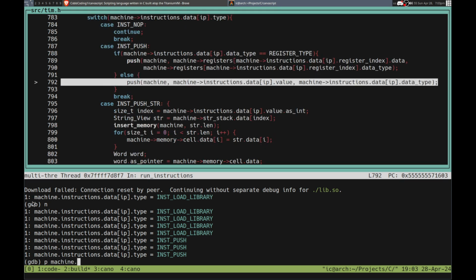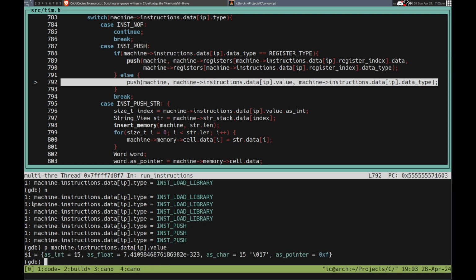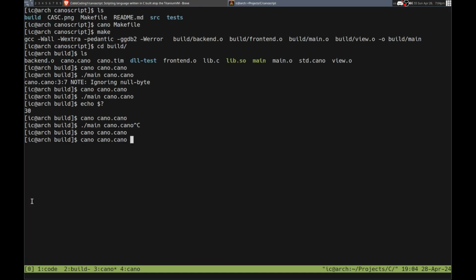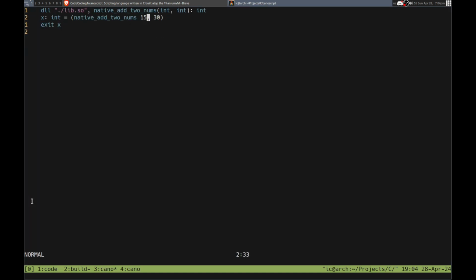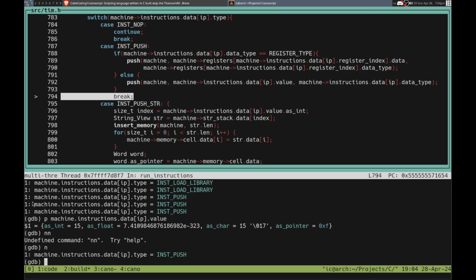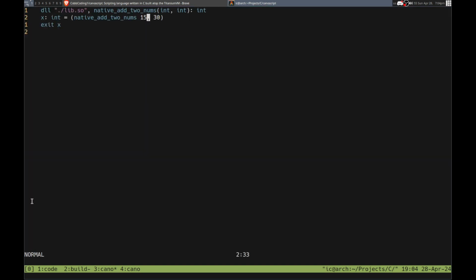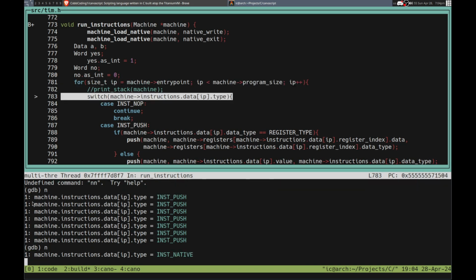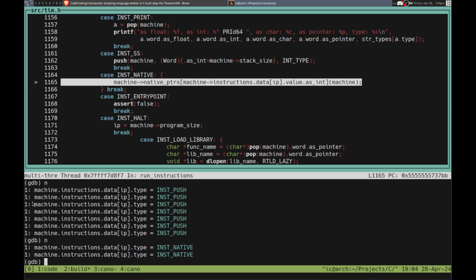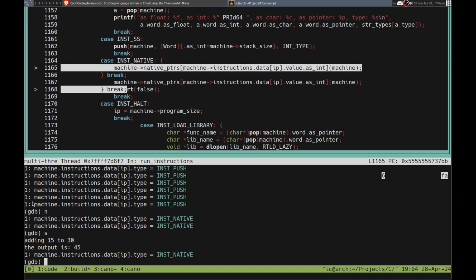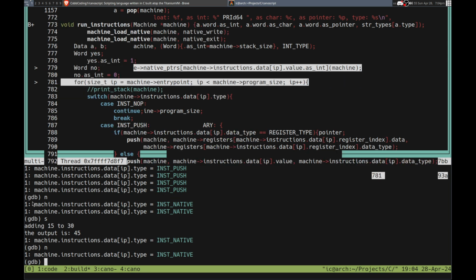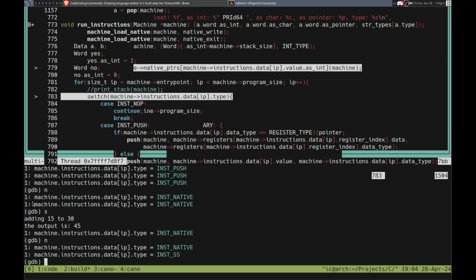So what is the machine instructions data IP? It is 15. Okay, so that makes sense. So we're pushing 15. Let me look at the code as well. We have 15 and 30. That will be push. So the next one will be a push as well. And yeah, so it is for 30. So then we should call the thing, I think. Yes, we're calling the native. So let's maybe step into that even. Can I? We can't actually see it because it is a native like that. But it did work.